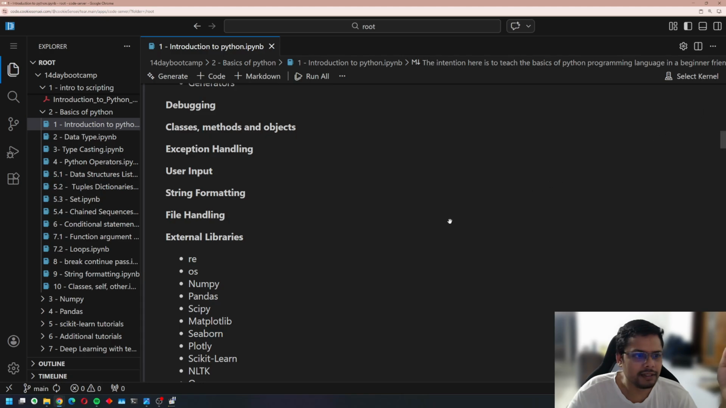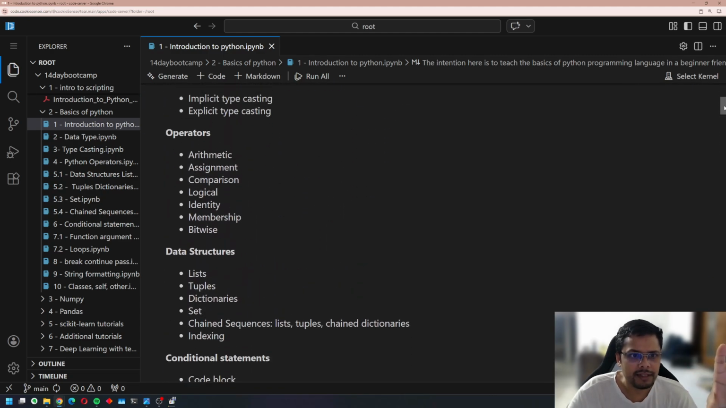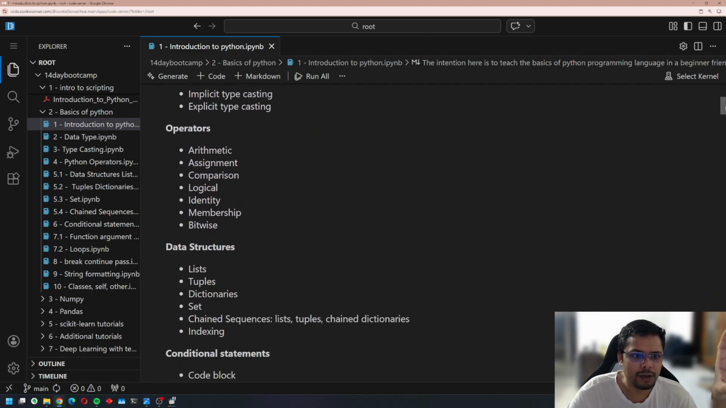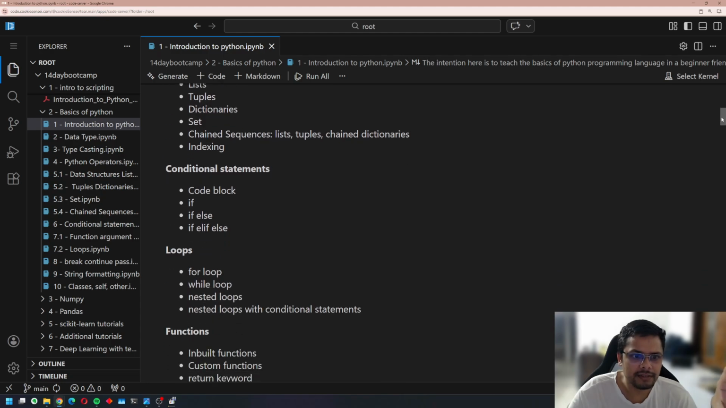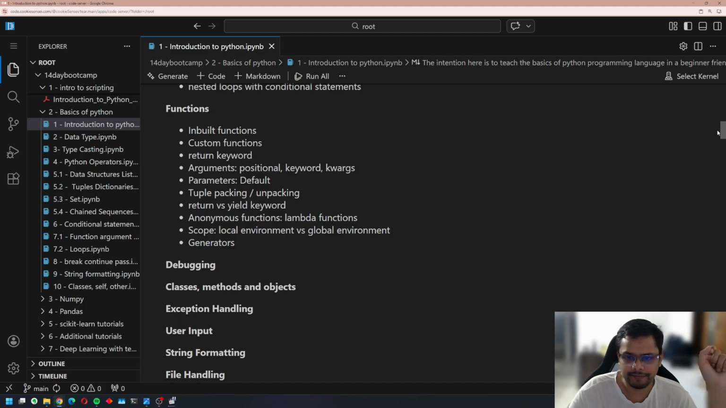When we come to the pandas module, we'll be looking at what exception handling is, and in pandas specifically, we will be discussing lambda functions. So we will discuss a lot of things, but when the time comes. For now, we will just look at the basics like data types, operators, data structures, conditional statements, loops, functions, and classes.